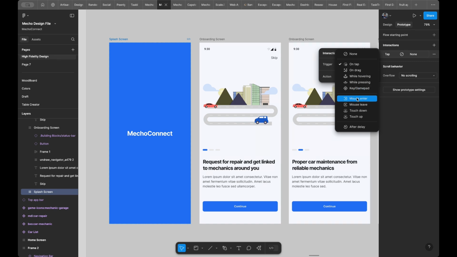Then you also have stuff like on mouse enter, right? When a mouse enters a particular element, that is a trigger, or when the mouse leaves, that's the trigger. Also, you have touch down, touch up, and also after delay.